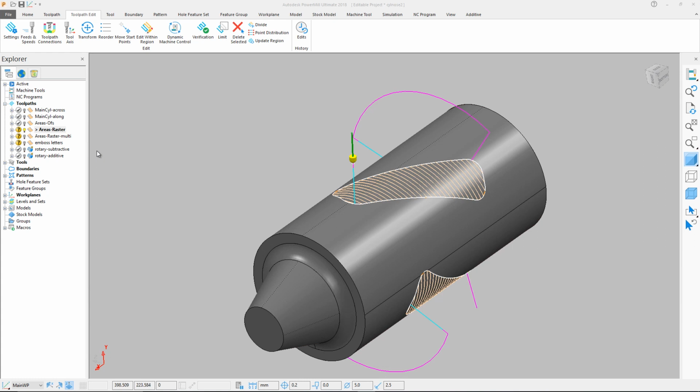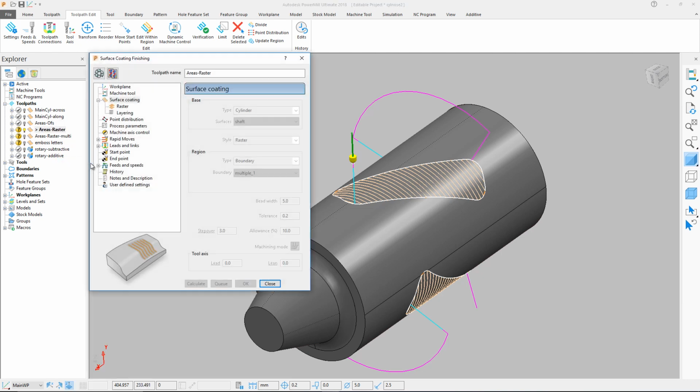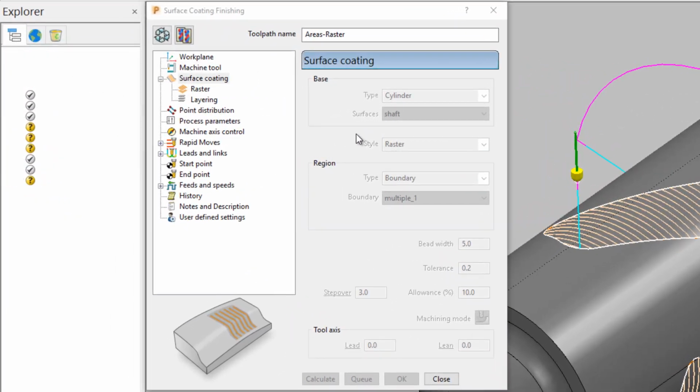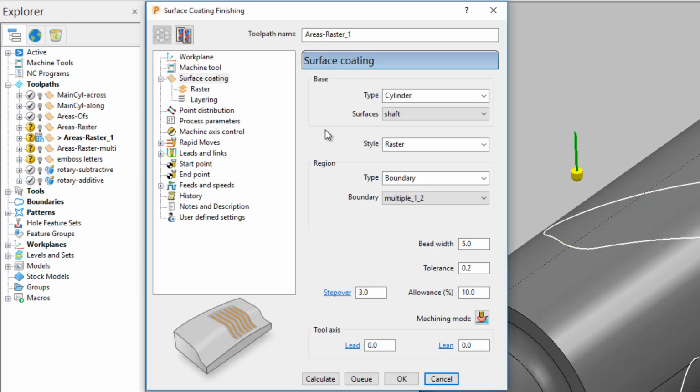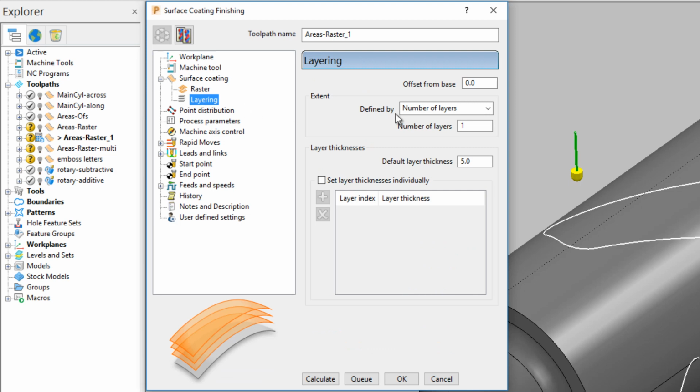Additional layers can be added to surface coating toolpaths. Let's look at the raster strategy displayed as an example. Open the form, create a copy, and go to the layer form. Add additional layers by specifying total number of layers to be deposited, or a height above the base surface. Add a default layer thickness or set layer thicknesses individually.